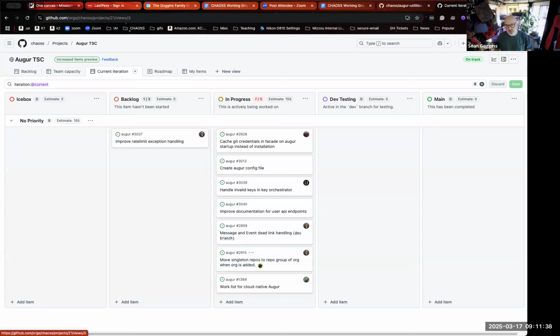The singleton repos in a repo group, when an org is added, is a complex piece of logic around how people add things to an Augur instance. For example, if I were to go in and add Kubernetes to my Augur dashboard, then I would see Kubernetes on the Augur dashboard. But then if somebody else went in and added the Kubernetes organization, we would want them to be in the same repo group inside of Augur.